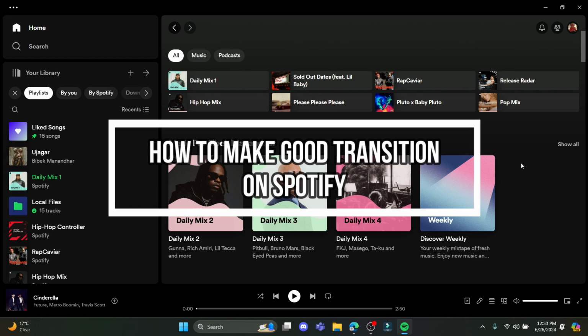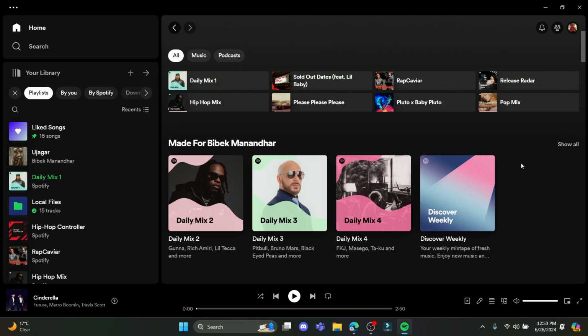Do you want to know how you can make good transitions and crossfades on Spotify? If yes, then this video is specially for you.